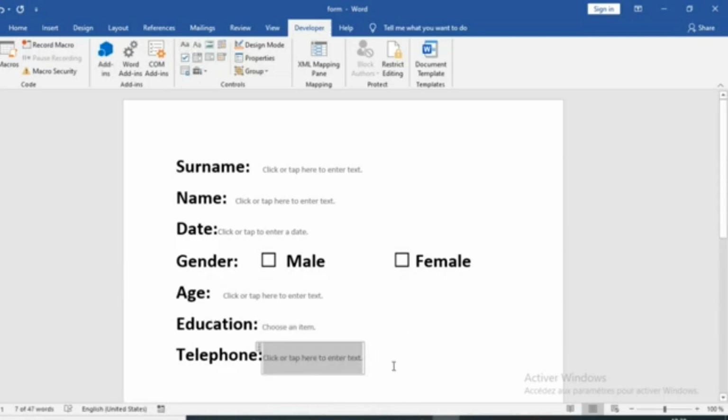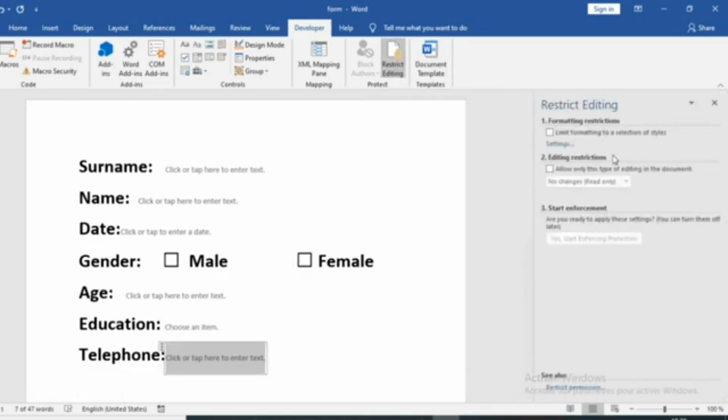The last step in this form is to add restricted editing. So you go here to Restrict Editing. You have the possibility to restrict the formatting, limiting the formatting to a selection of styles, and also start enforcement. If you are ready to apply this setting, you can turn it off later. So we will focus on editing restrictions.